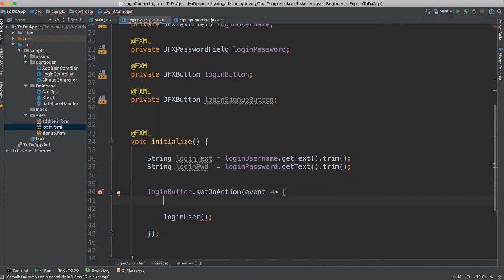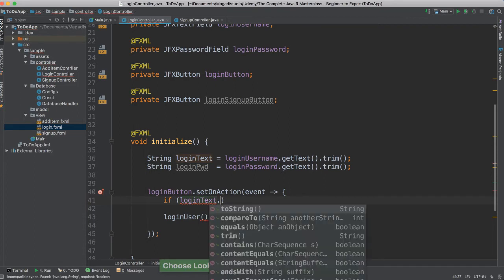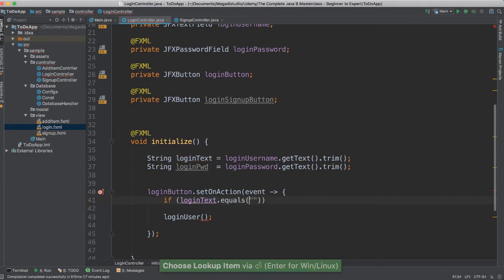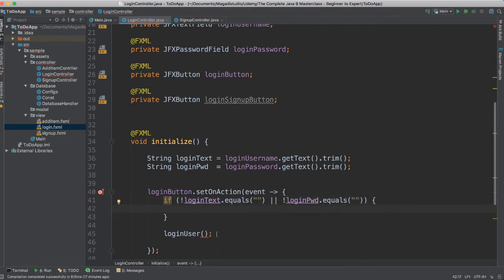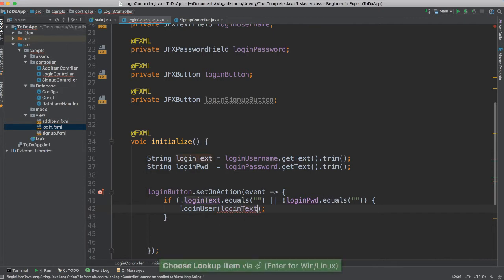So because we understand here, I'm going to say if login text dot equals empty. In this case, let's negate this. So if not login text is empty, or login password, still say equals empty. So if those are not empty, either or, I'm gonna then be able to call our login user, and I'm gonna pass our login text and pwd password as such.